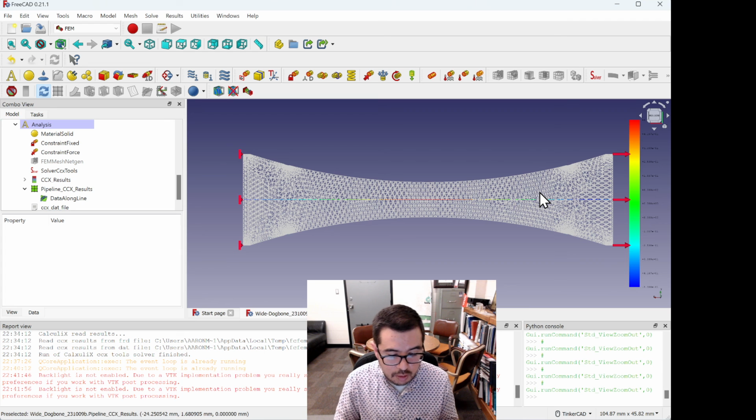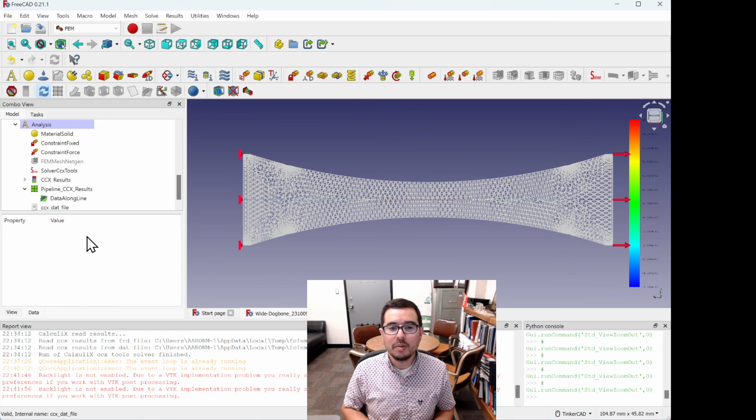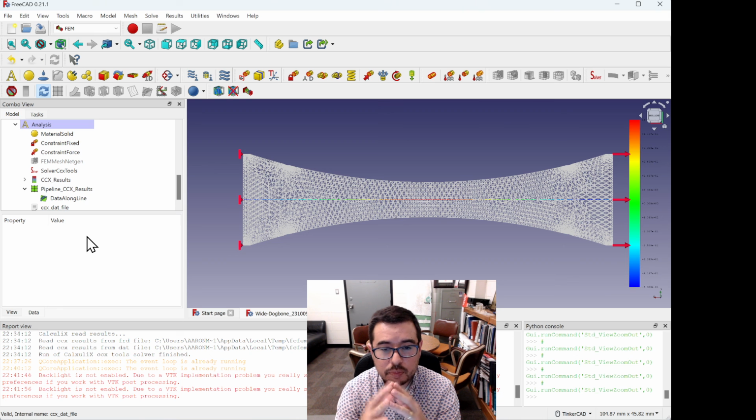If you want, you can take another screenshot of this. I think this is kind of cool, but you don't have to, and I'm not going to right now. Well, this concludes our tutorial on how to simulate a cross section, and I hope you find it interesting. I think it's wonderful that FreeCAD provides these powerful tools. Thank you.